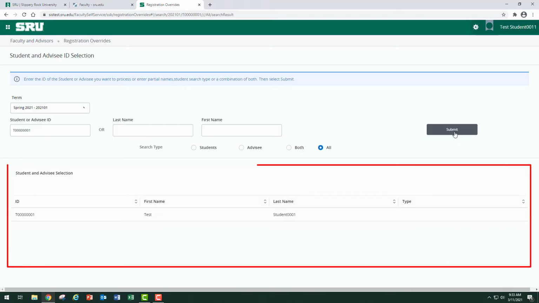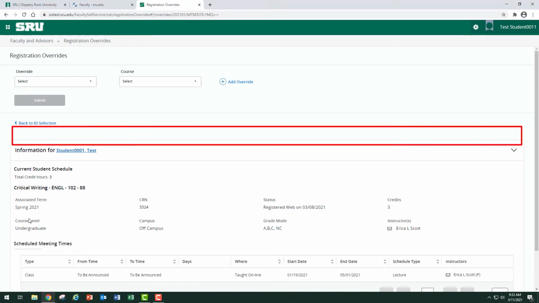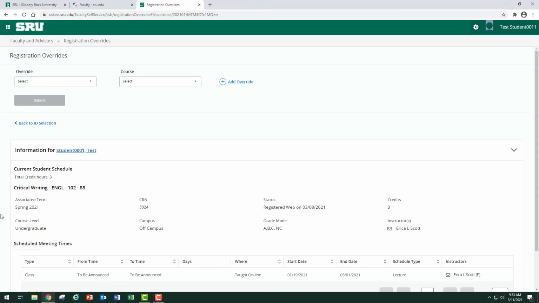Results will appear on the bottom half of the screen. Click on the student for whom you are trying to enter an override. Information for the student will appear. If there are current overrides on the student record, they will appear here. Under that, you can see the student's current schedule for the semester selected.